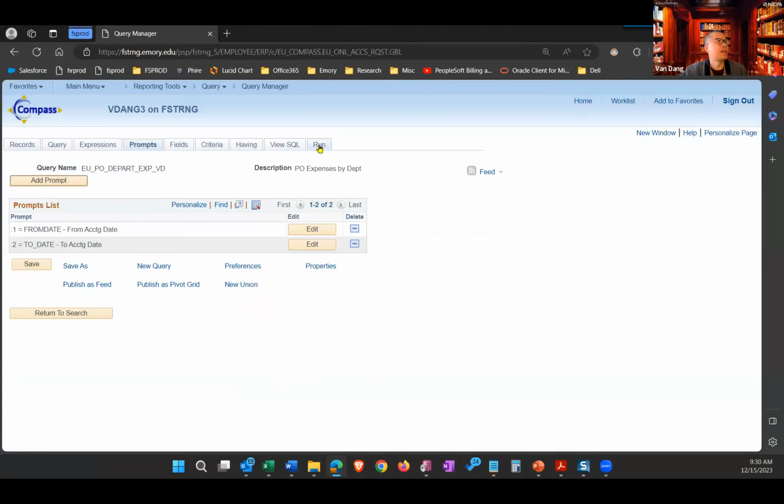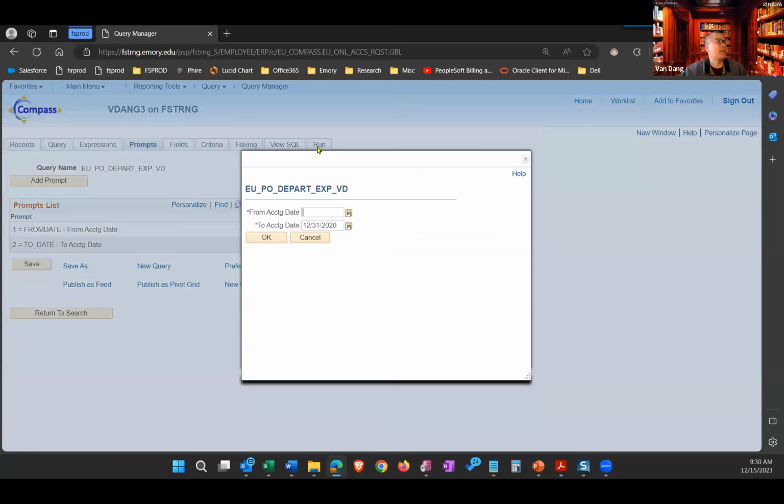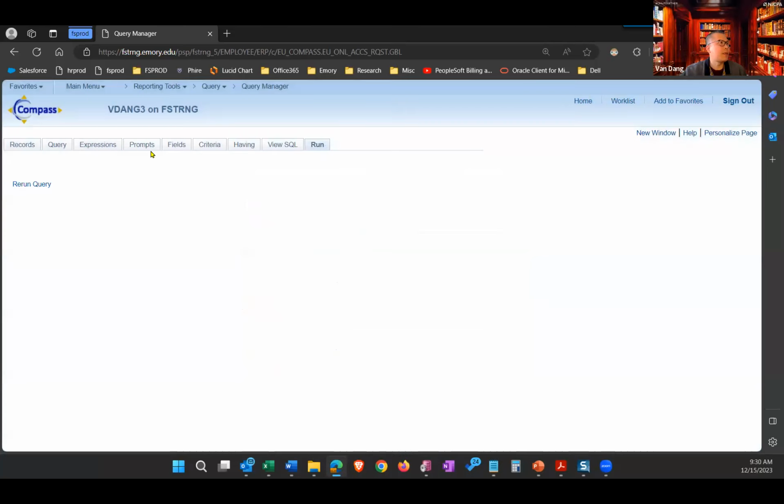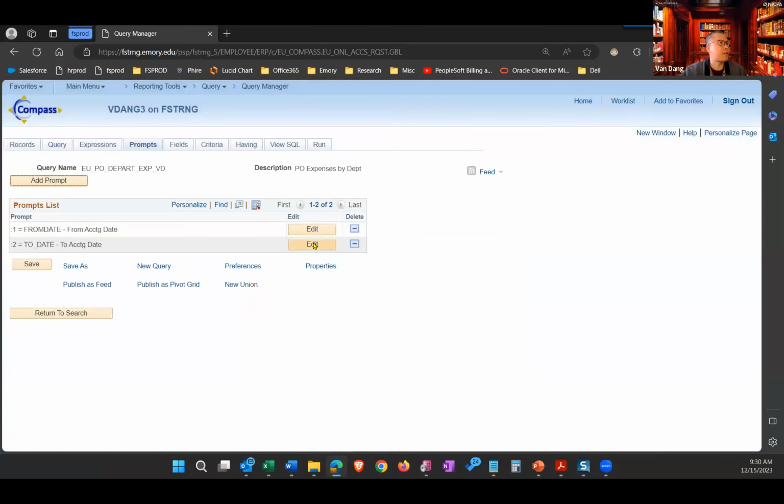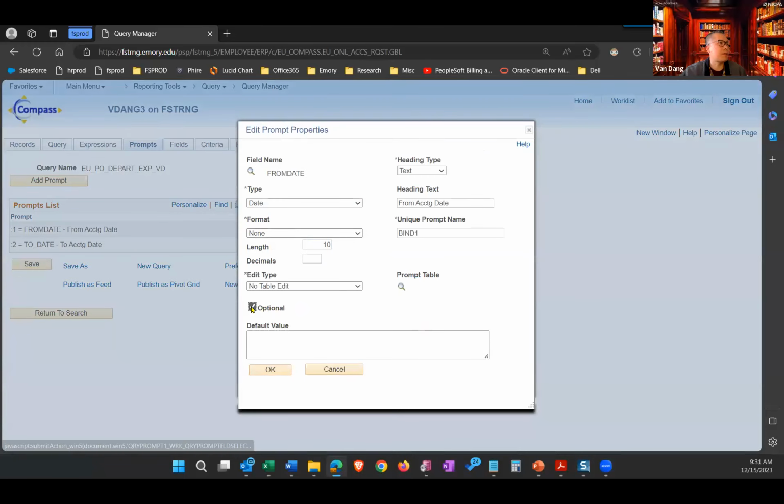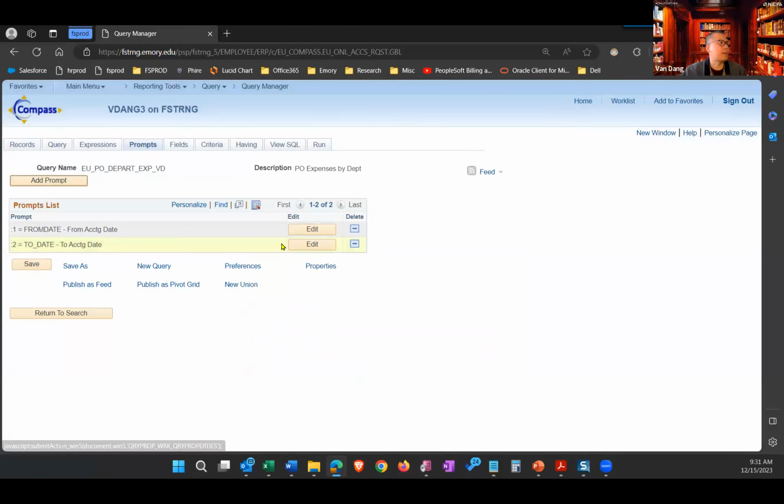Oh, there it is. All right, so there it is, right? You could put in a default value, which you can then override. So that could be helpful. And if you want to make your prompt optional, there's a box here that will make it optional. So it can't be optional and have a default value. So it's either or, right?